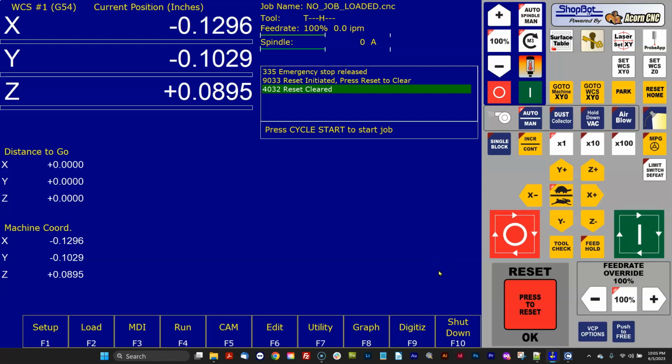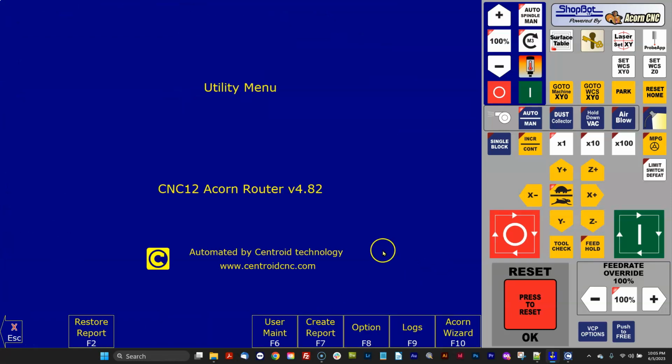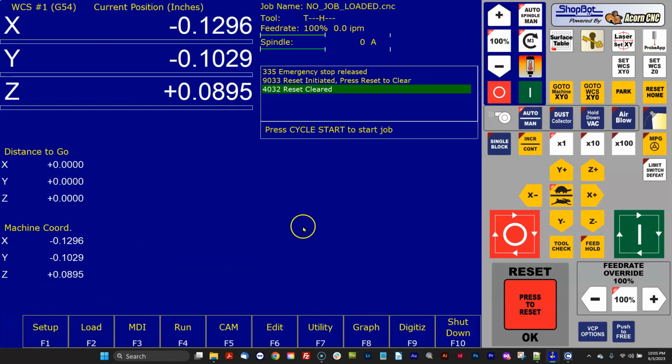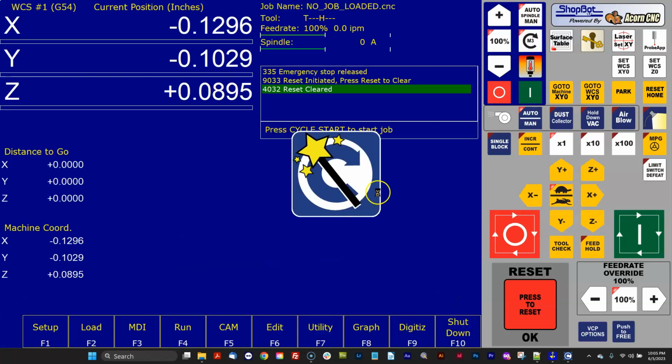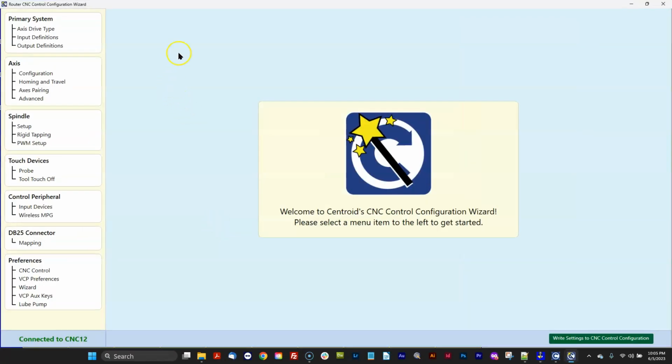In general, and I've gone over this before in other videos, the very first thing you want to do is go to the utility menu and hit create report right here to create a fresh report.zip. The other thing you want to do, and I'm going to go over this quickly because this is not a how to update video, it's specifically for custom VCPs.